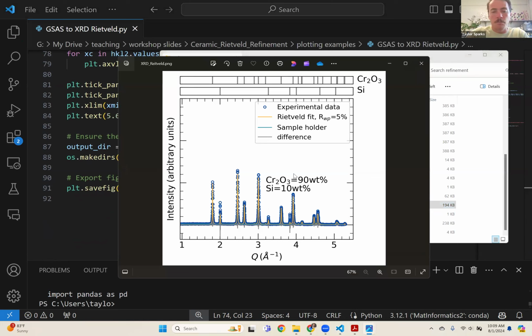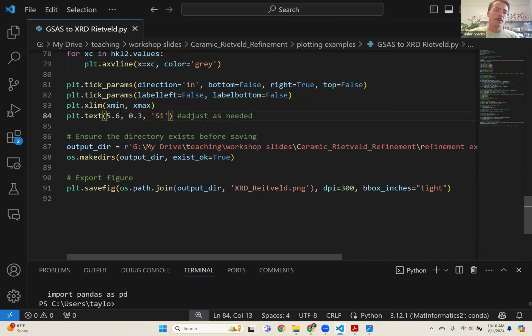Now it's not better because in this case, it was already pretty good. But what's great about this is that it's showing you actual data points, the fit, the background, and the difference curve. All that information's there. You're telling it what the weighted residual was and what the weight fraction of your phases was. And then up here, you've got these tick marks that show you where the different expected phases were. And you could change the colors of any of this if you want. But I just think that this makes it really, really slick.